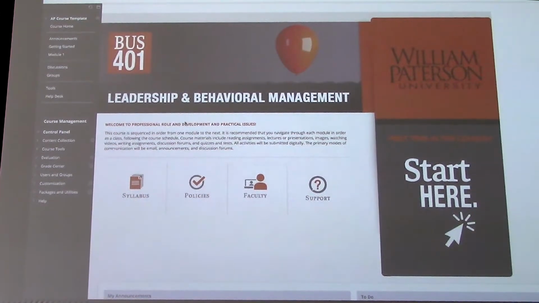The other thing that you'll notice here is the prominent start here on the right side. This, and actually everything about the course template, is driven primarily by the Quality Matters rubric, and specifically Quality Matters version 6.